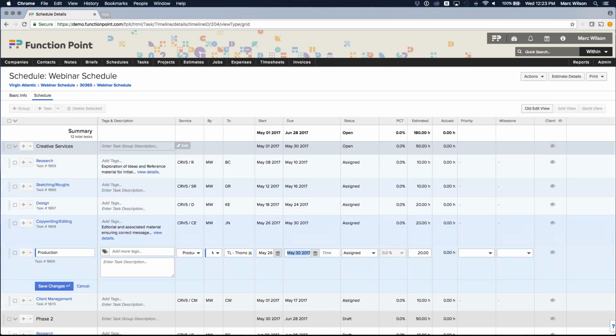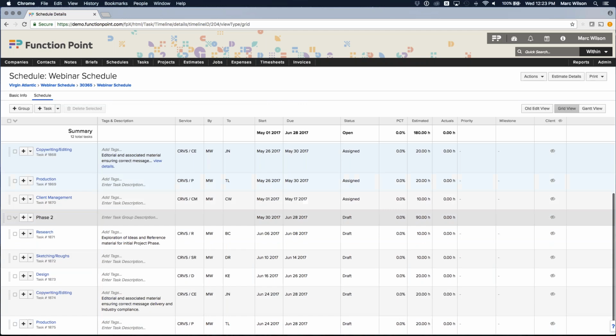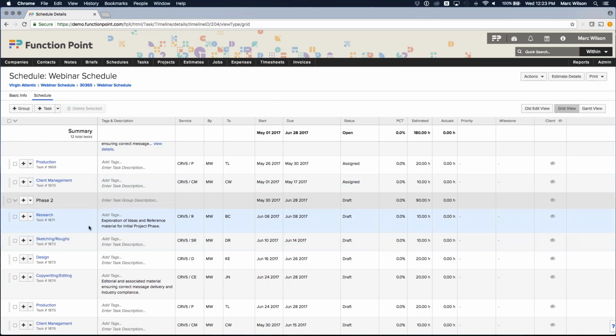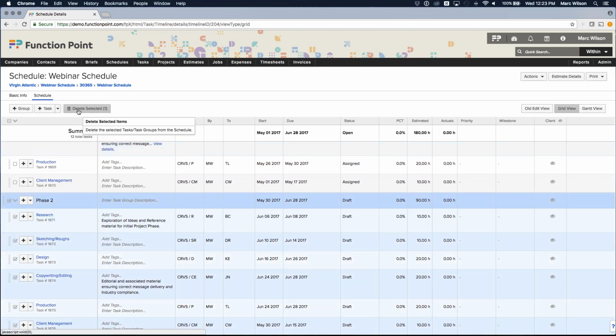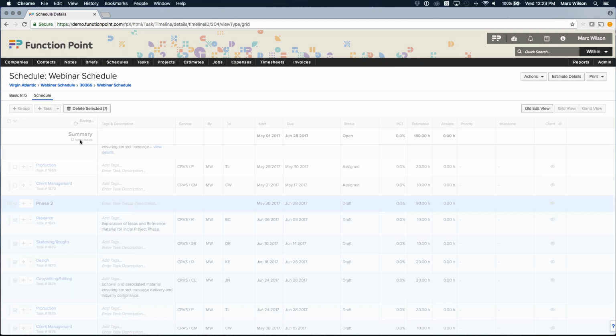And then lastly, on this specific topic, let's talk about the shared task. I think what I'm going to do here is delete this second phase that I added earlier.